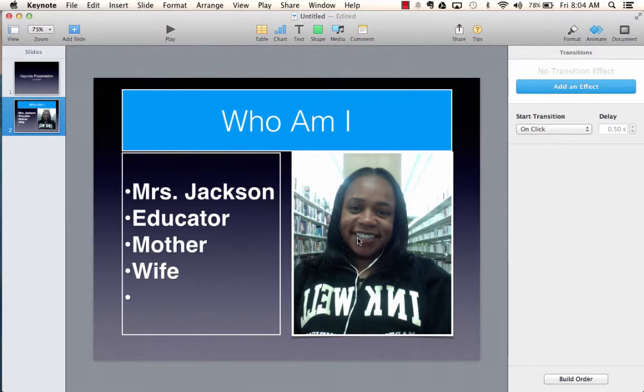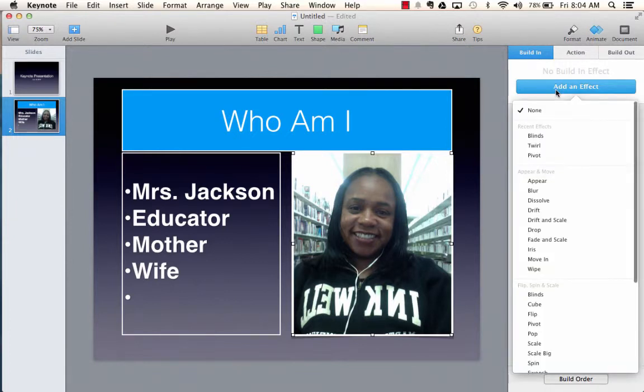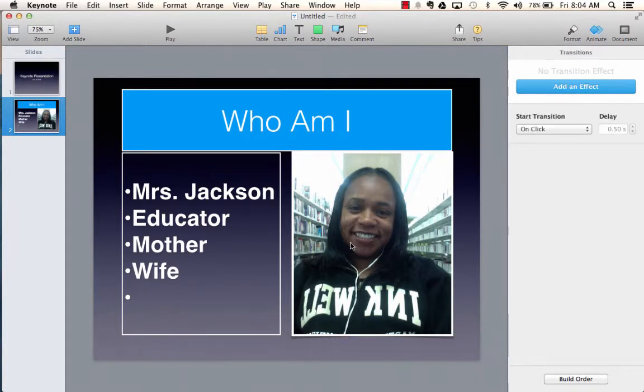So if I'm doing, I'm going to add an effect here. This is build in, this is an action, and build out. So for the sake of time and to keep it pretty simplistic, I'm just going to do a couple built-in effects. And I'm going to add an effect. So what you have to do is click on what you want to add an effect to.